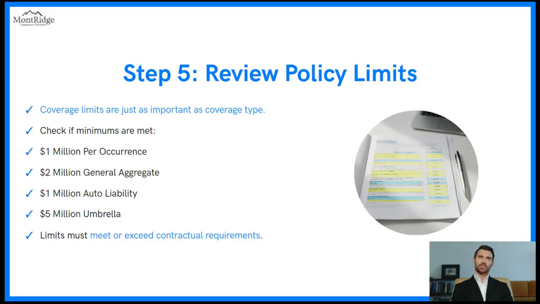Step 5. Review policy limits. Coverage limits are just as important as coverage type. Check if minimums are met: $1 million per occurrence, $2 million general aggregate, $1 million auto liability, $5 million umbrella. Limits must meet or exceed contractual requirements.